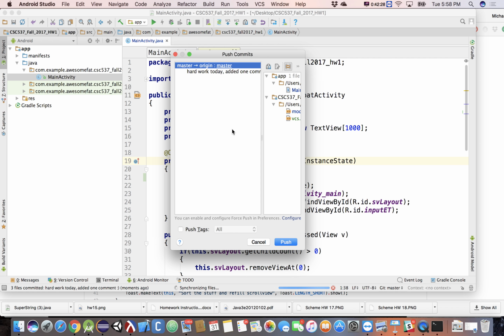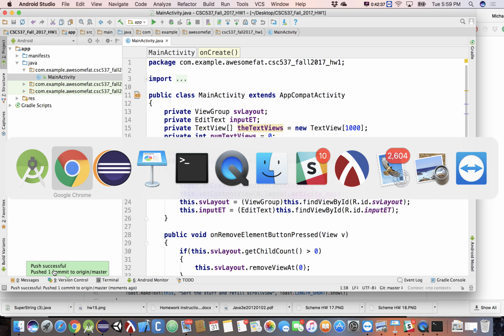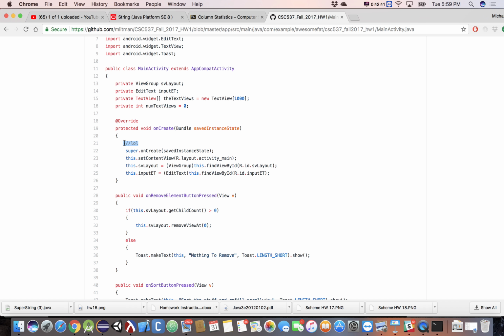All right, so this is the stuff it's pushing. Let's click push. 3 files committed, push successful. So now if I come back here to GitHub, I just hit refresh on this page. You see that on create is now different. Make sense? So that's the process.